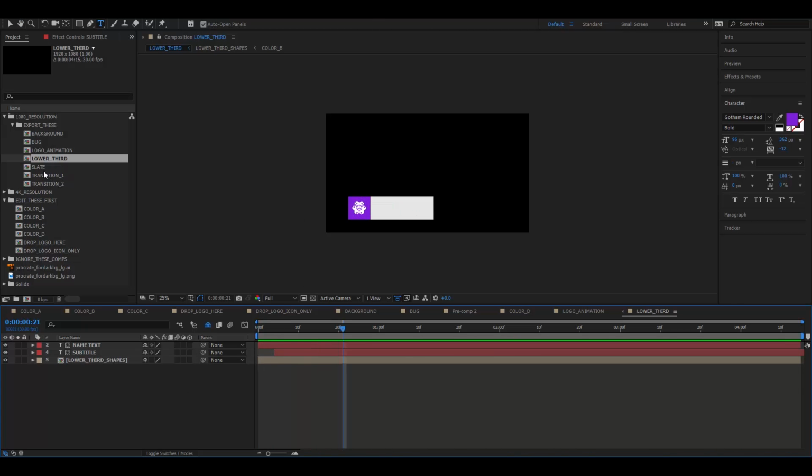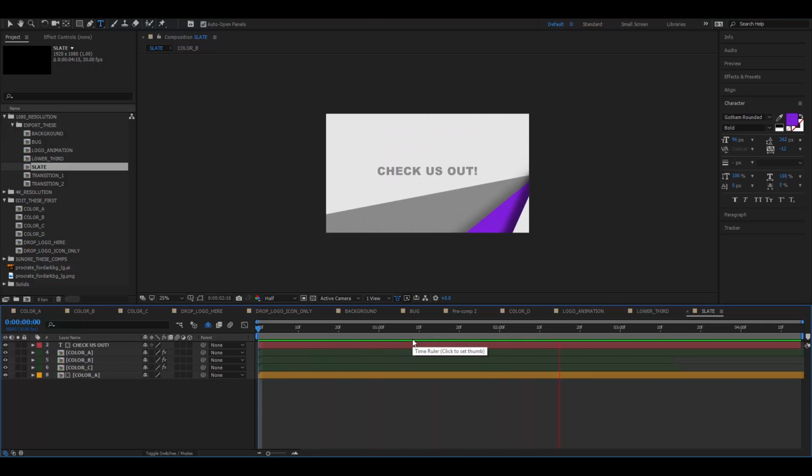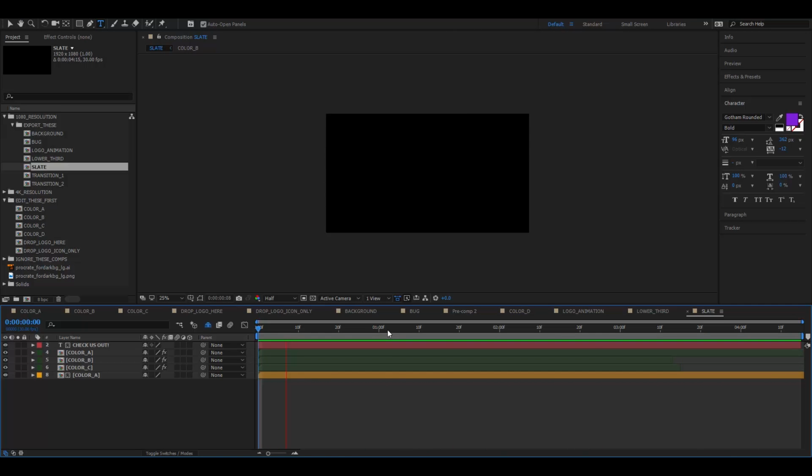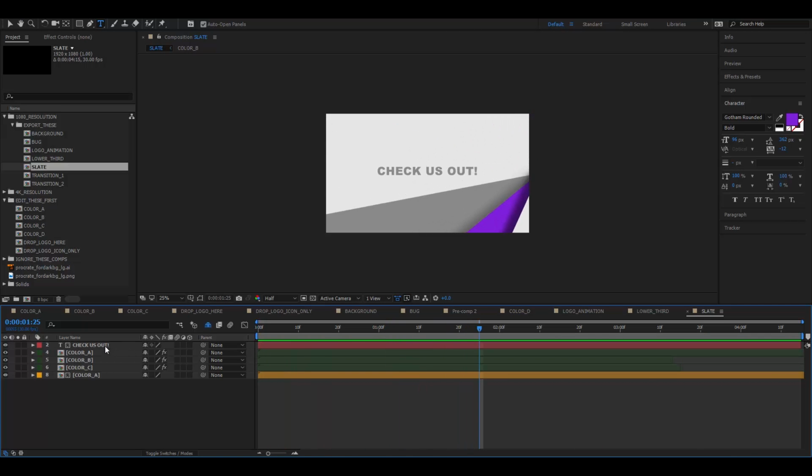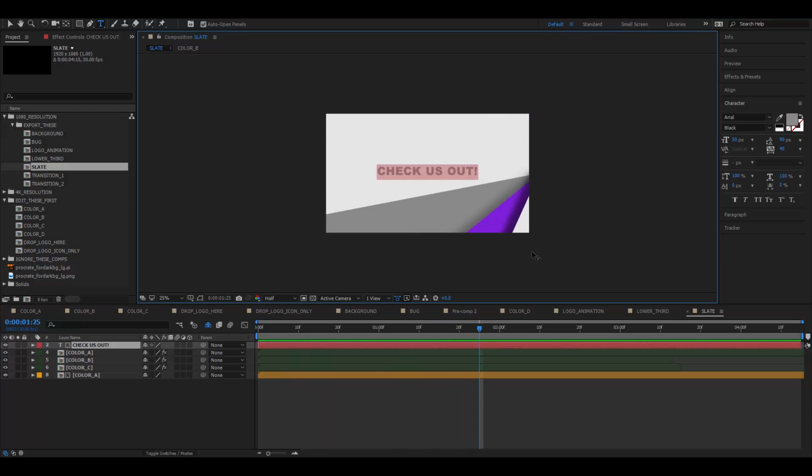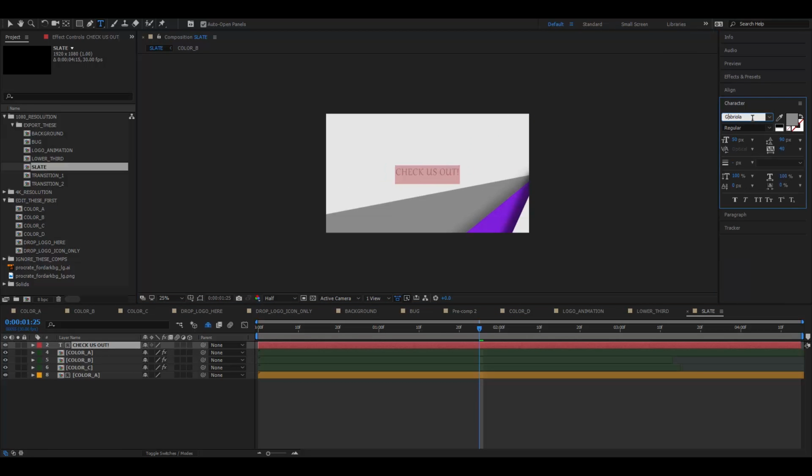That is all set. Now let's just look at the slate. I like that. The only thing I want to change here is my font once more. So I will double click the Check Us Out font, and I will change it to my Gotham rounded. Maybe make it a medium here.